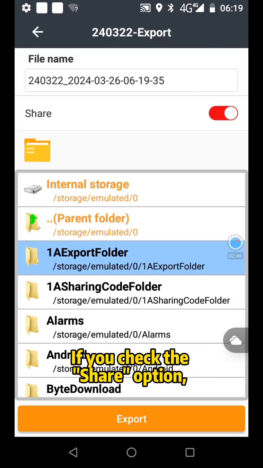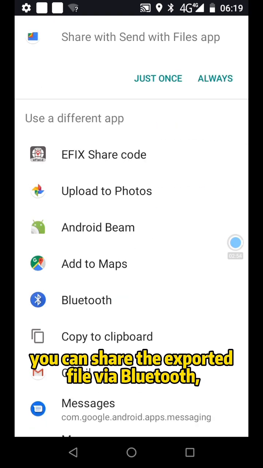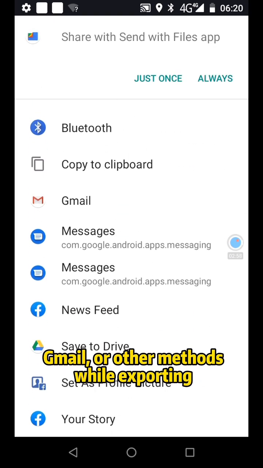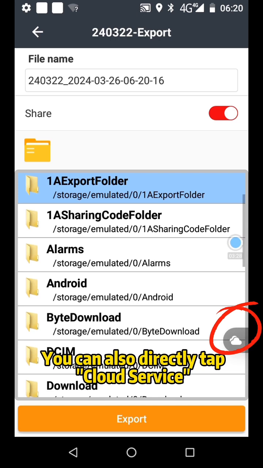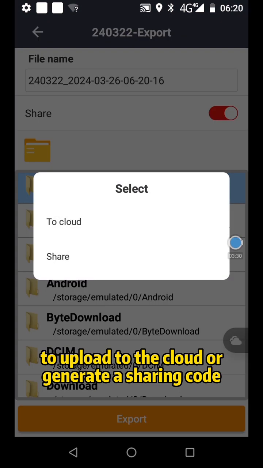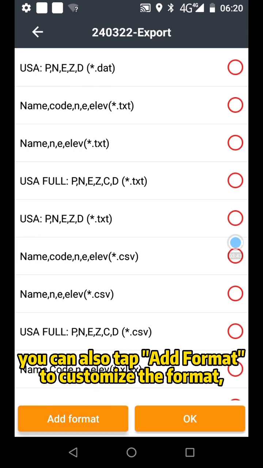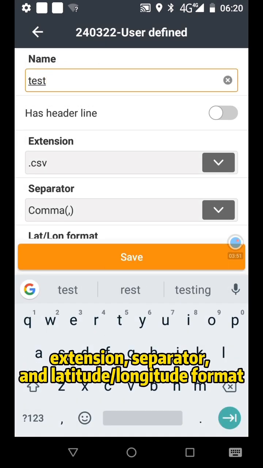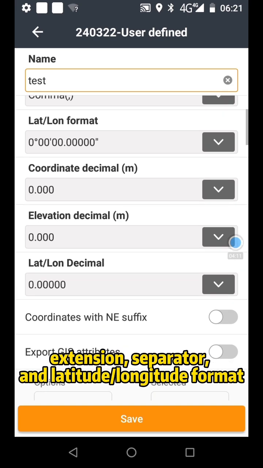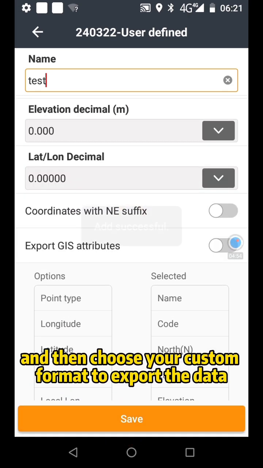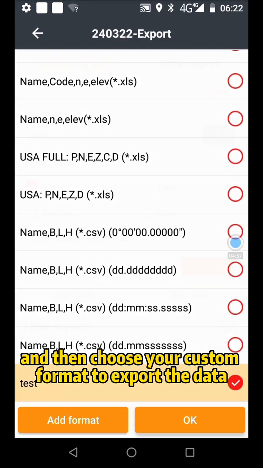If you check the share option, you can share the exported file via Bluetooth, Gmail, or other methods while exporting. You can also directly tap cloud service to upload to the cloud or generate a sharing code. When selecting the format, you can also tap Add Format to customize the format, including options like name, extension, separator, and latitude/longitude format. Tap Save, and then choose your custom format to export the data.